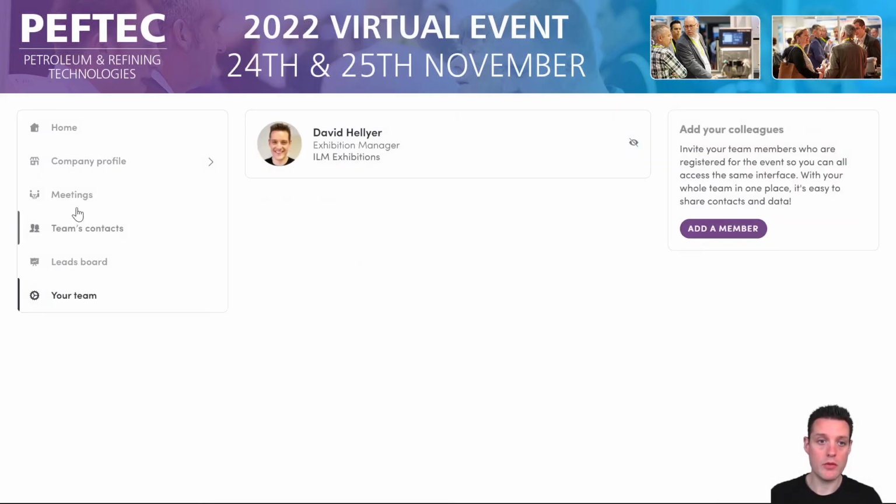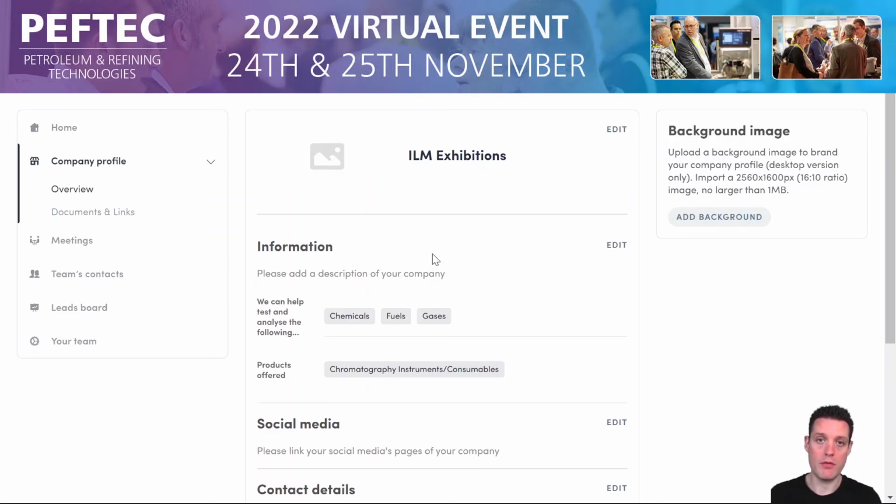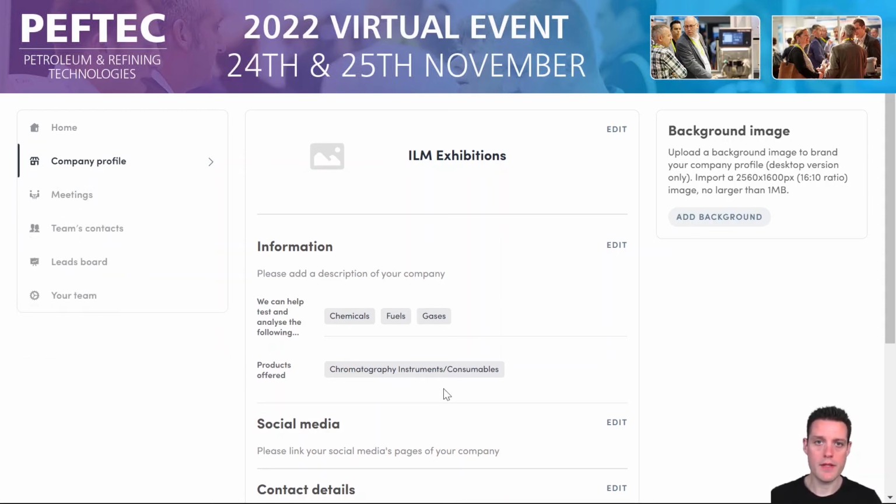Once they're added onto your virtual profile, they will have the same administration rights that you do. So if you have a colleague that would like to edit and update this, they can do that. They can load that in there. So hopefully that covers the main areas for editing your profile.